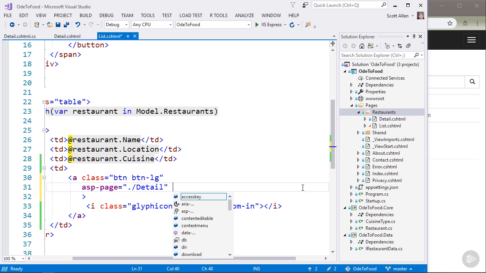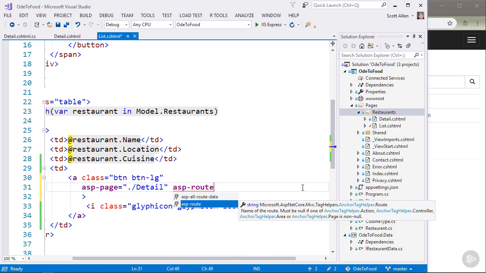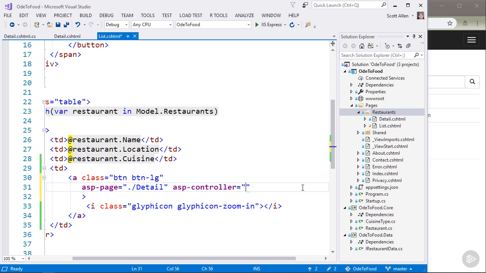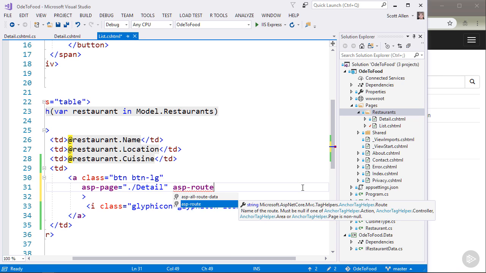I also need to pass along this piece of information, which is the restaurant ID. And that's where another tag helper comes into play, the ASP-route tag helper. Now this tag helper is a little bit different than the other tag helpers that I see in the IntelliSense window. Because with these other tag helpers, the name that you see here, like ASP-controller, is the name that you have to use to invoke the tag helper. I have to say ASP-controller and provide some value inside of here. But ASP-route is a little bit different. It's a little more dynamic.